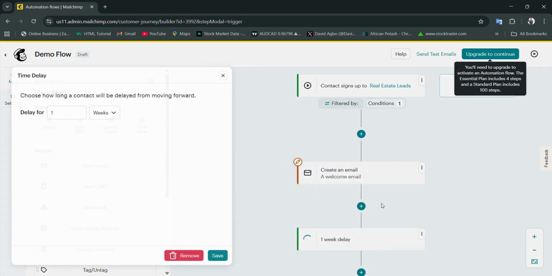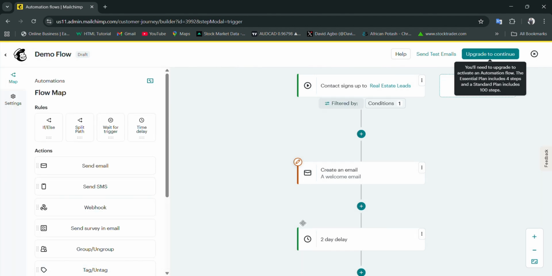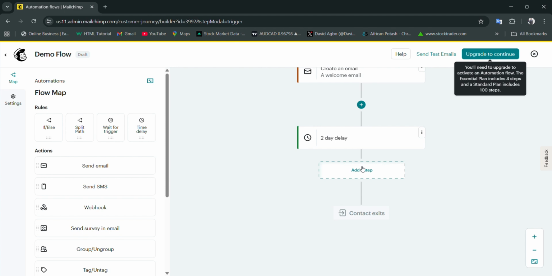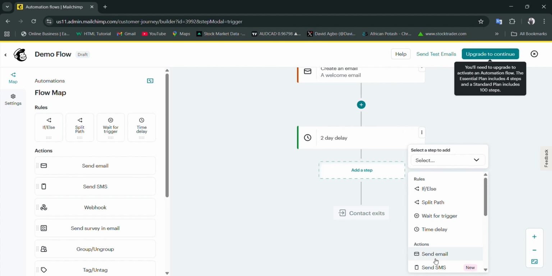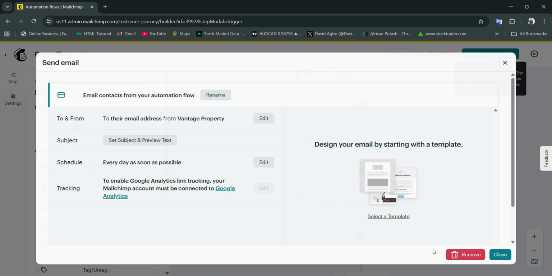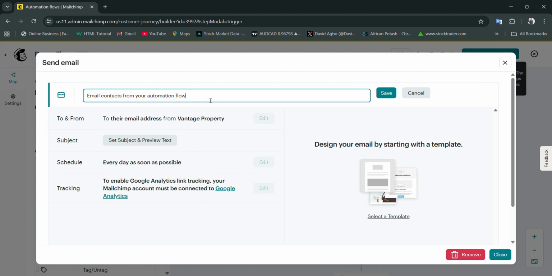You see time delay. So we're going to be adding a time delay. The person enters our automation flow today, and we have to wait maybe 2 days, 3 days, depending on how you and the organization you are working with want it to be. For my part here, I'm going to be selecting 2 days. So once the person enters the automation flow, we've sent a welcome email. After the welcome email, wait for 2 days, and after the 2 days, this email is going to fire. After the 2 days, we are going to be sending another email promoting a product that is on discount or on promo, something like that. So I'm going to be renaming this right now.